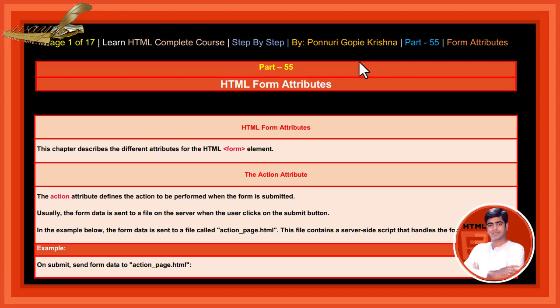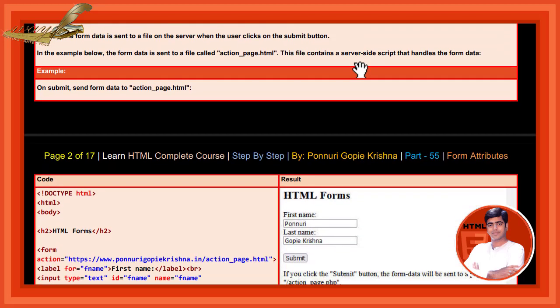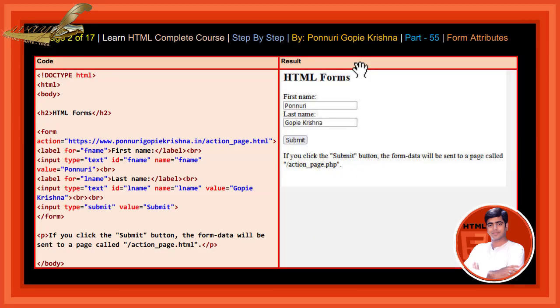Usually, the form data is sent to a file on the server when the user clicks on the submit button. In the example below, the form data is sent to a file called action_page.html. This file contains a server-side script that handles the form data. On submit, send form data to action_page.html. See the code and the result.